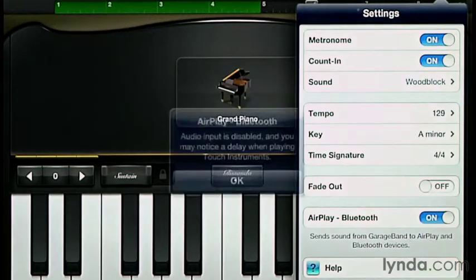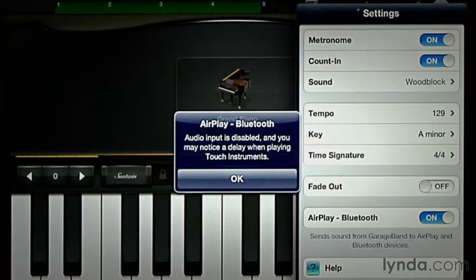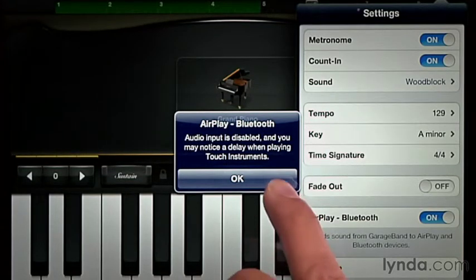Now notice when I turn AirPlay on, I get this message telling me that audio input is disabled, and you may notice a delay when playing touch instruments. What this is basically telling me is that this feature is only for playback. It can't be used for recording because the wireless features produce too much latency or delay between the time you play and what you actually hear. But this is still a good way to monitor what you've played through better quality speakers.